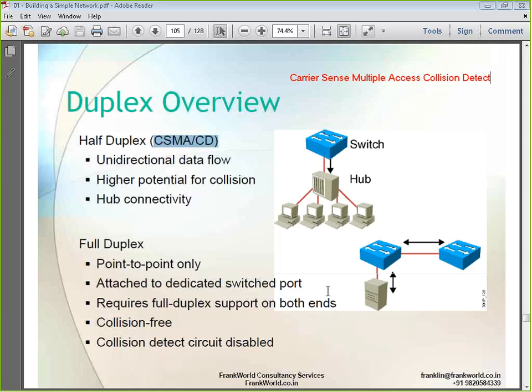So whenever there is a collision, the devices are going to stop the communication for a random amount of time. They won't start at the same time. They'll start communication again after a random amount of time, so the time is not fixed. Again, if they find a collision, they'll stop again. That's how they work. So effectively, they have the capability of detecting a collision. You understand that?